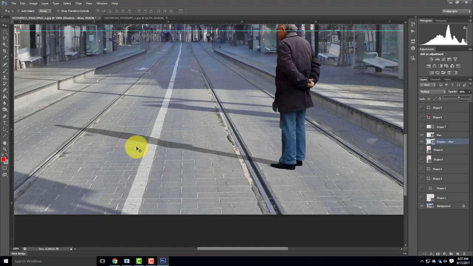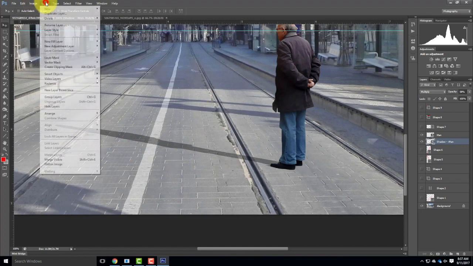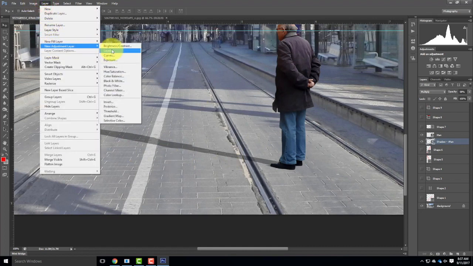So I need to make an adjustment layer on top of the shadow. So I'll go up to my layer. I'll go to New Adjustment Layer. And in this case, I think I'm going to do a color balance.